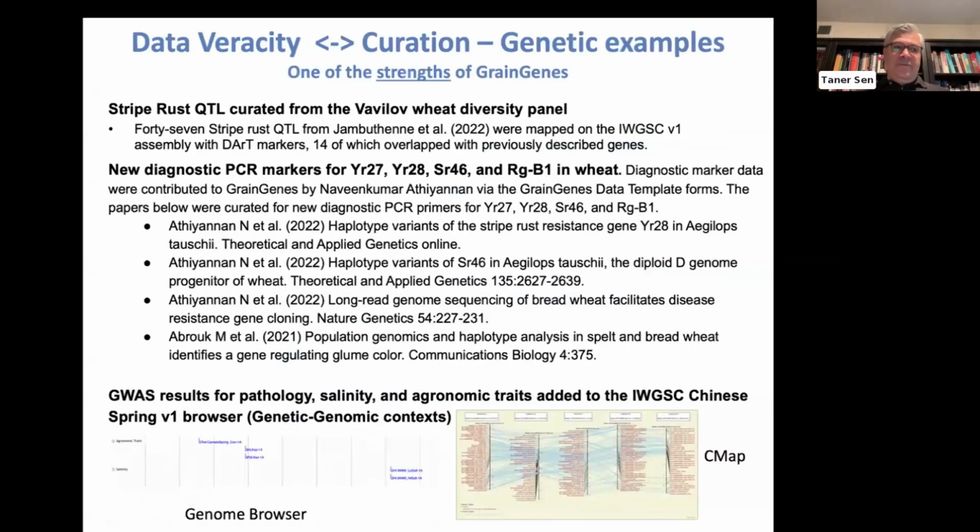Of course, we have data, but data veracity is important too. You want your data to be accurate, and in order to do that, you need curation. Curators are dedicated professionals, and they do so much for our communities. I think that they are not getting enough shout out for that. So thank you. In GrainGenes, we have Victoria Black. We are very grateful that she has been doing curation for GrainGenes for decades now.